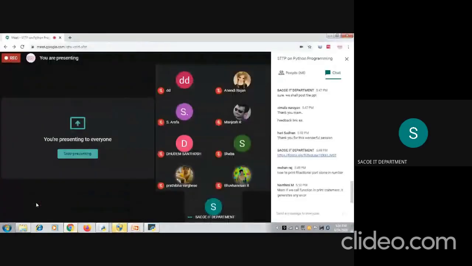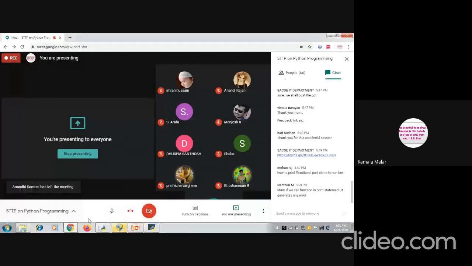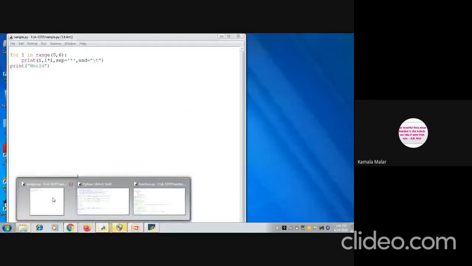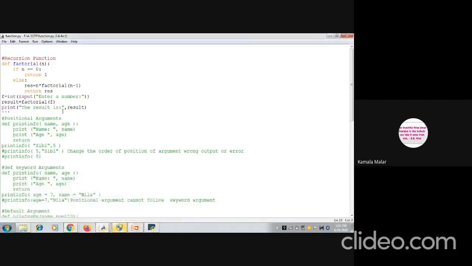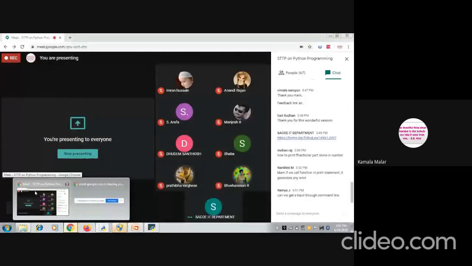Ma'am, if we call a function in a print statement, does it generate any error? That's the next question. No, it will not generate any error. We can use the print function in the function. Using the print function in the function, I am printing the value of the result. It doesn't generate any error for me. It usually does not generate any errors.